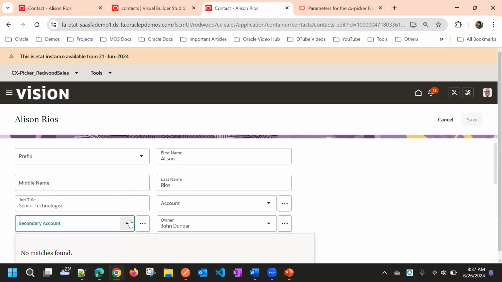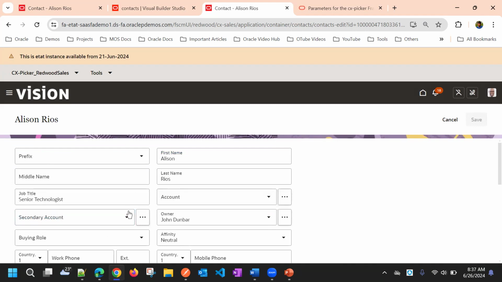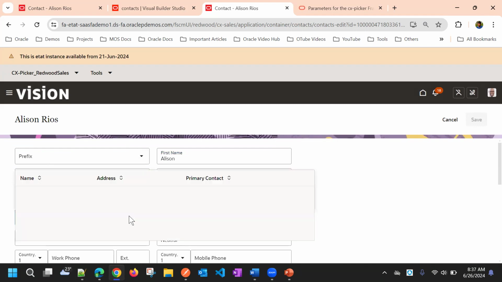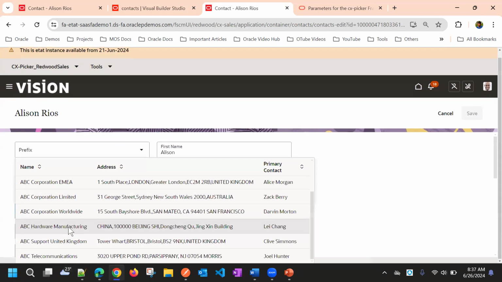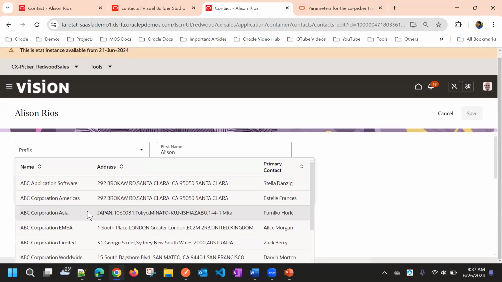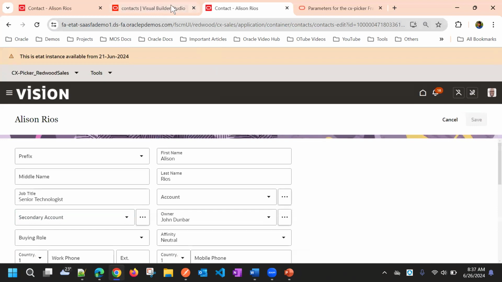So sometimes the first time it shows this message, but I think this is some bug. But if you click next time, it suggests the same values. Now you can see only the names that contain ABC are coming in this list. So this is how the filter works.